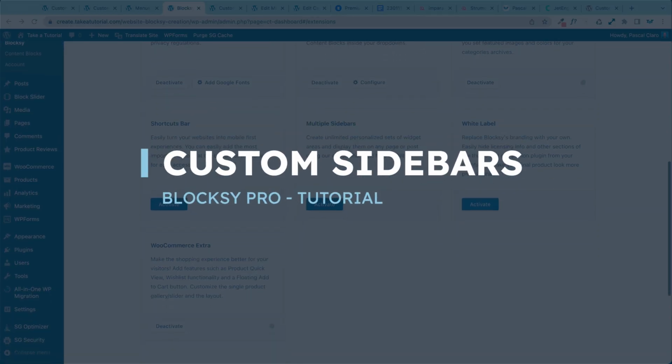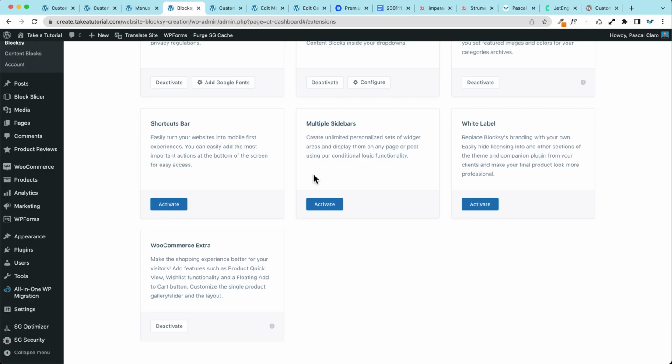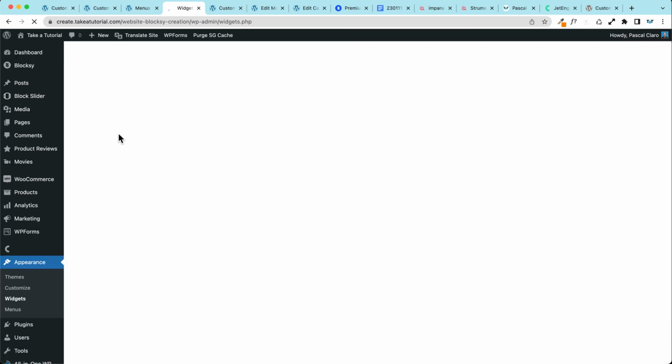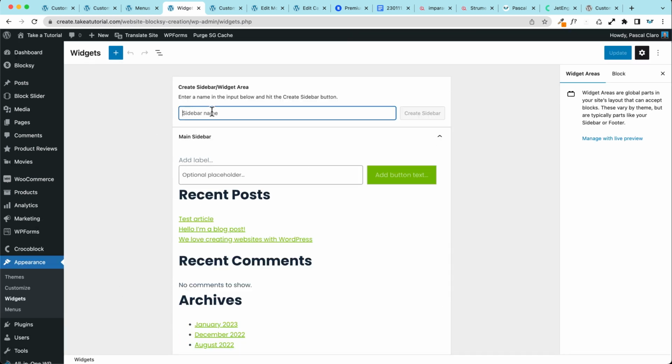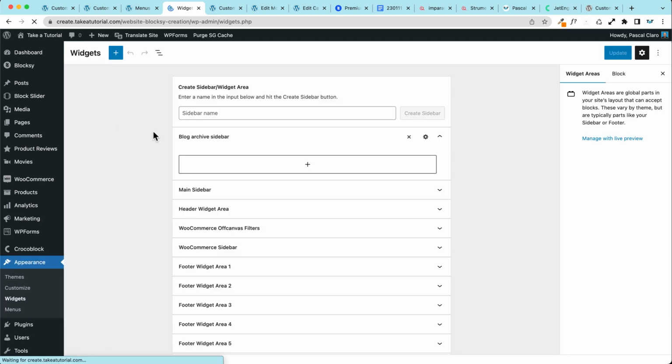Let's mention quickly also that you can use this option to create multiple sidebars and to display them in different pages and parts of your website. We can see this very quickly. For example, if I go and create a new sidebar, I will be able to do so by the widgets area. From the widgets area, I can give this sidebar a name. For example, this will be my blog archive sidebar. Okay, let's click on create sidebar and I can add all the widgets I need.